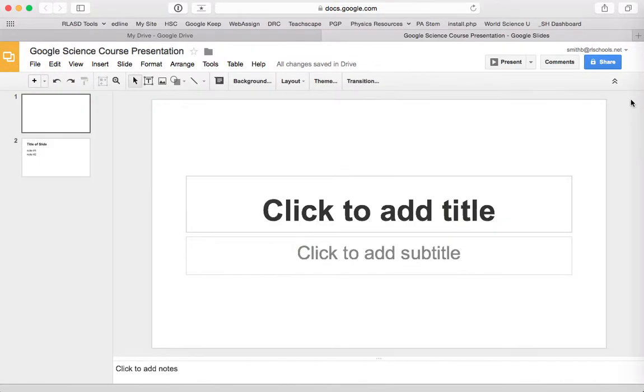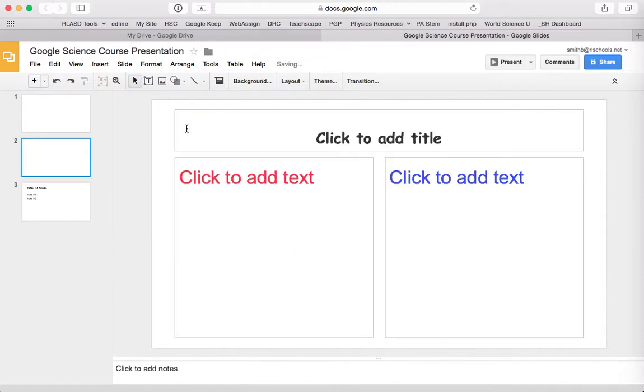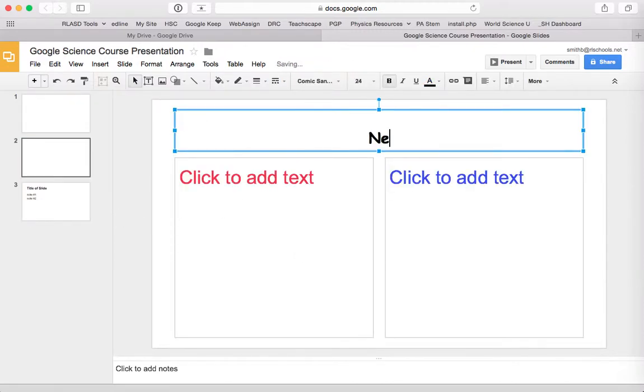Now I can close that and go back to my presentation, and let's add a 2-column slide. When I do that, notice that the title is in that Comic Sans format, and this column will be red and this column will be blue. So I wouldn't have to go back and do that for all my slides. It's already set here. So we've taken a look at how you can add in things and change all those using this toolbar.